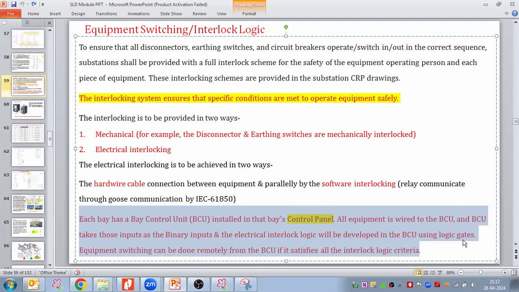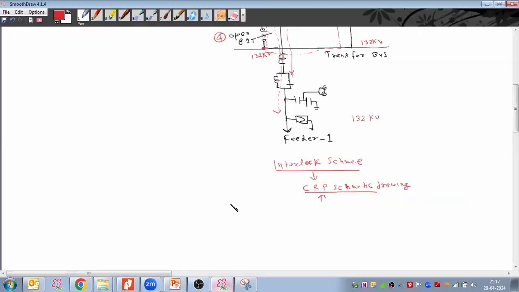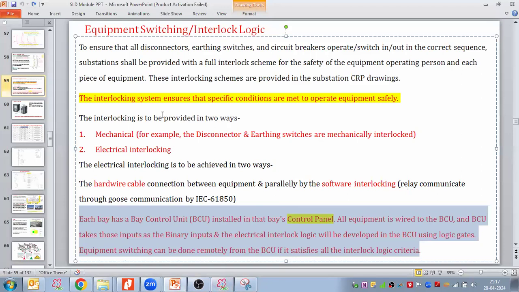Equipment switching can be done remotely from the BCU if it satisfies all the interlock logic criteria. So I think I'm clear on why we require the interlock. This is point number 1. Point number 2, we discuss how the interlock could be provided.